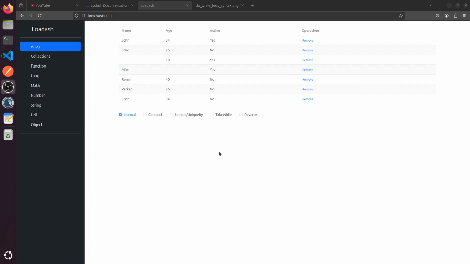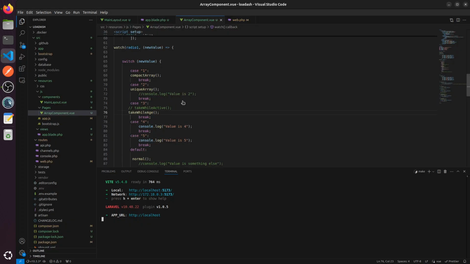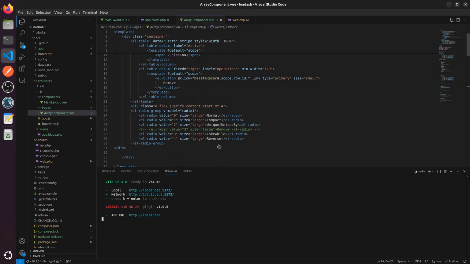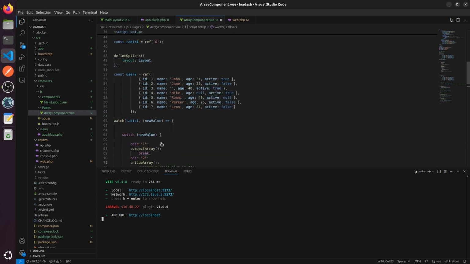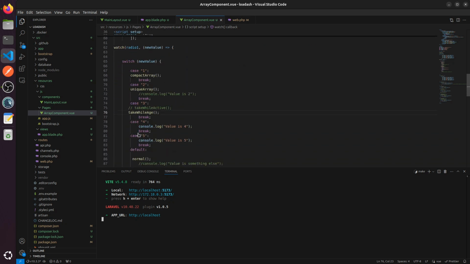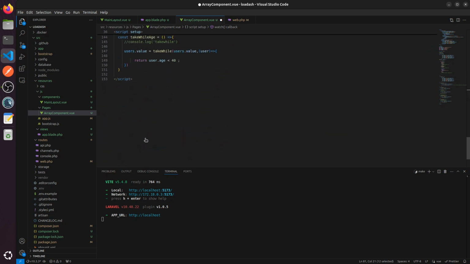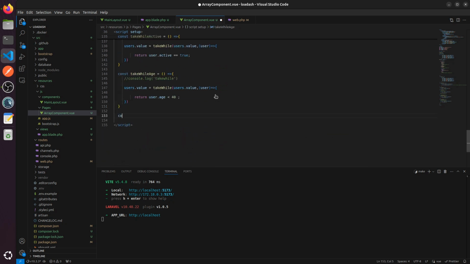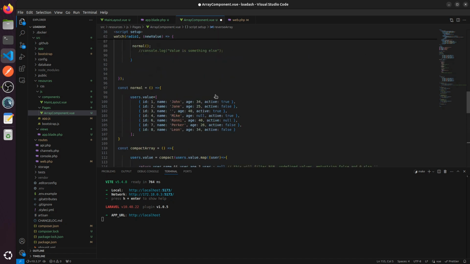Okay, now let's apply this to our array. So let's check. Okay, the value is 4, so it means reverse array. This is the function name. Let's first import the function.